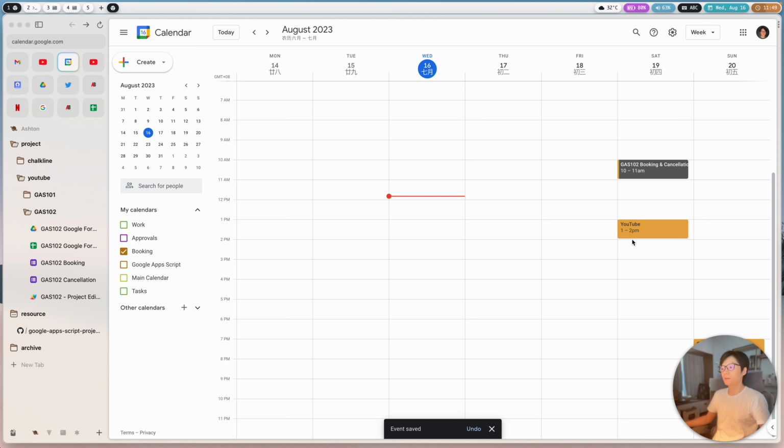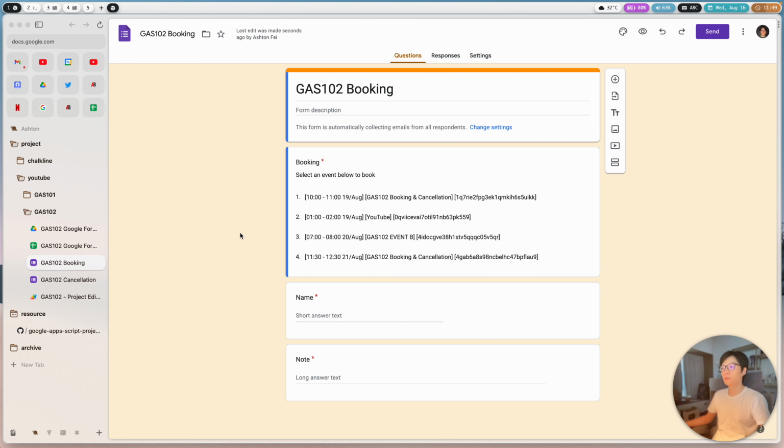And when I add any new event here or make some change to the events, it's going to update the form items here. Right now, as you can see, I have YouTube here for these new events. So basically any event update in your calendar is going to update this booking form, basically update these booking fields, all of these items here.